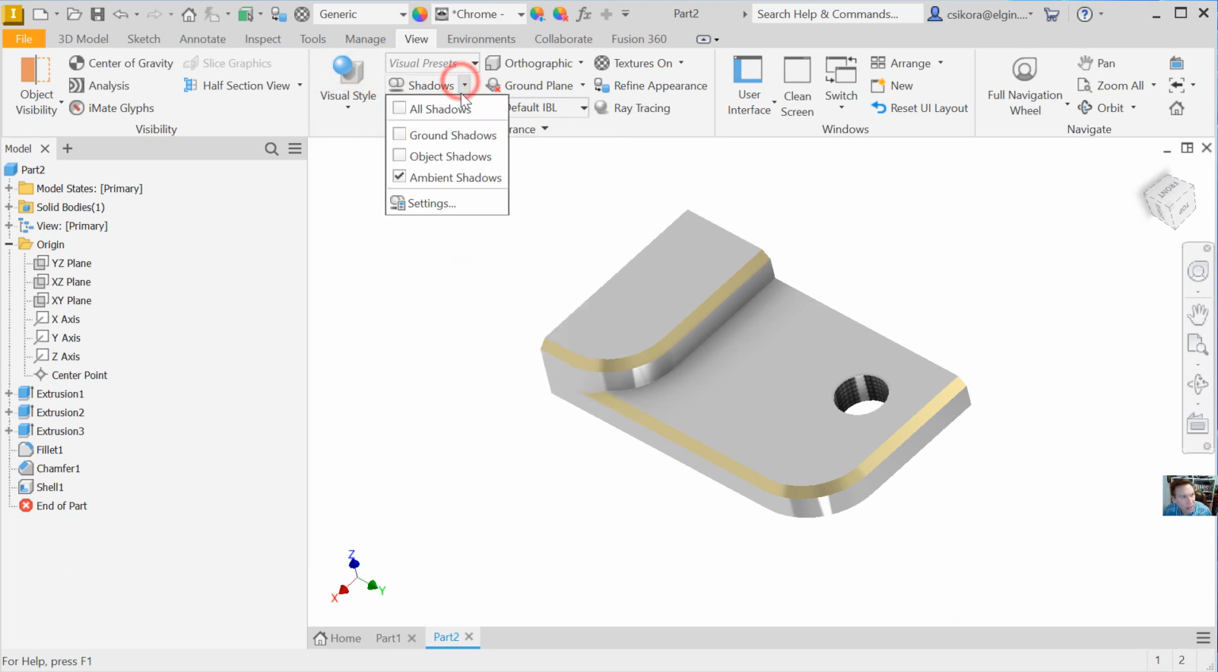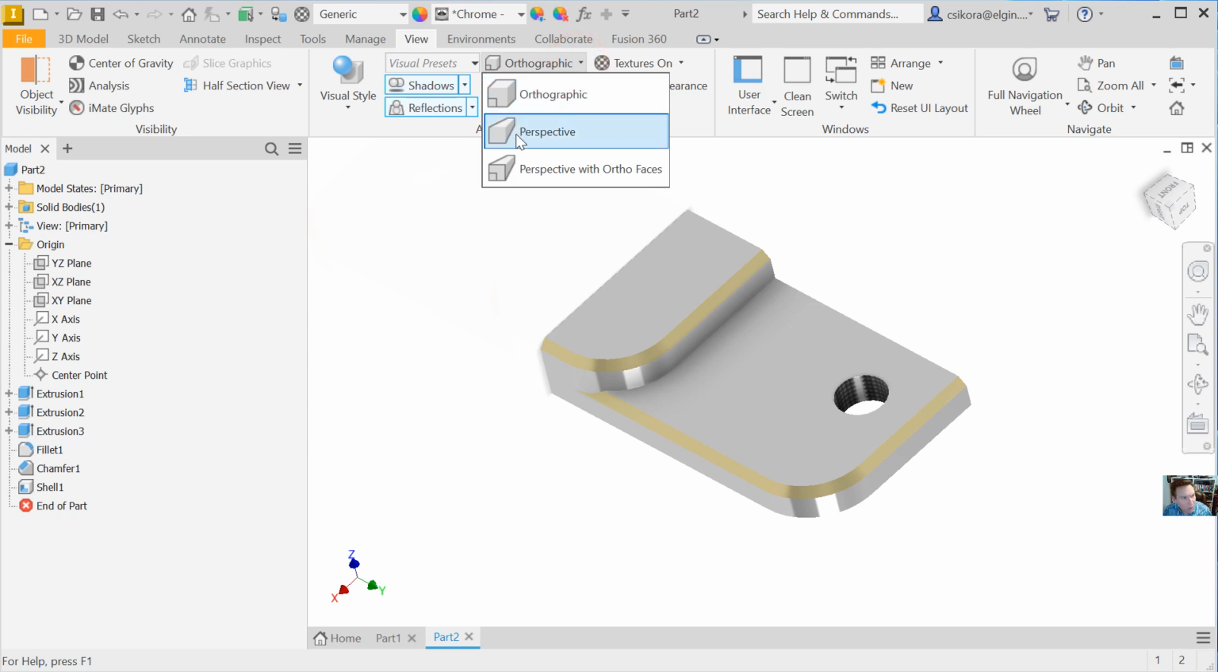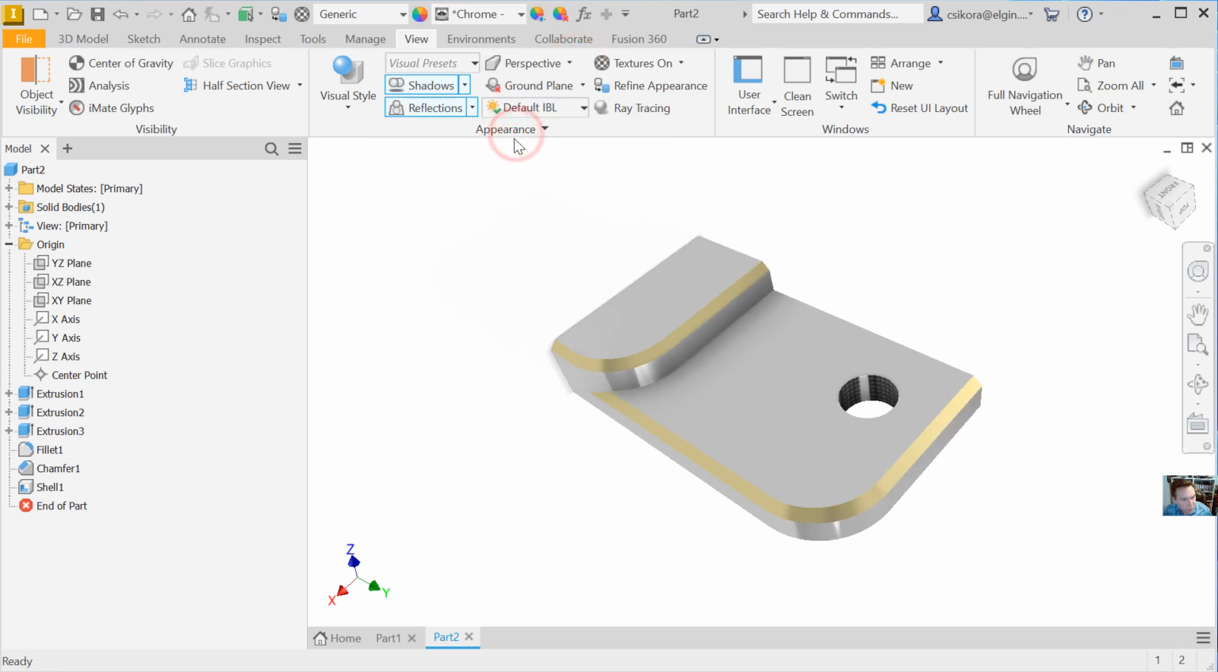Now, when you're in visual style, again, we have it set to realistic. You could go to shadows, turn on all shadows, and reflections. Check that little box. The ground plane I'm not a huge fan of, but under here, if you go with perspective, that gives you a vanishing point, makes it look more realistic. Just like a room gets smaller the further you are away from the back wall. That's perspective, so that's what it adds. Without it, it doesn't look very real.